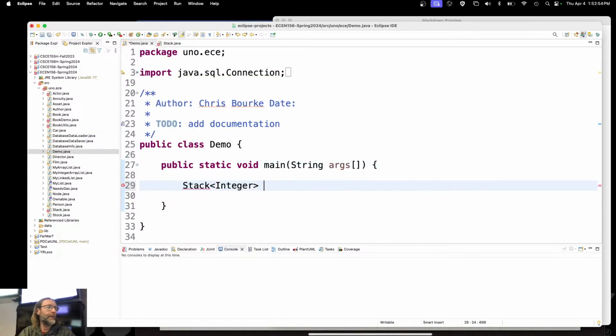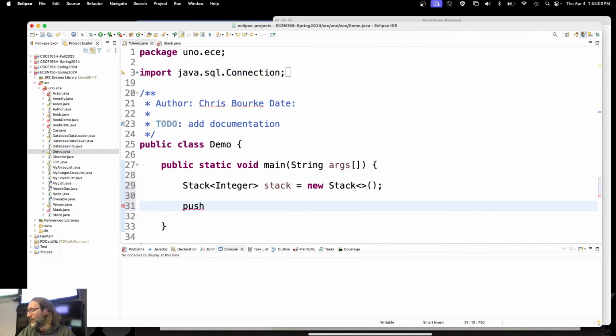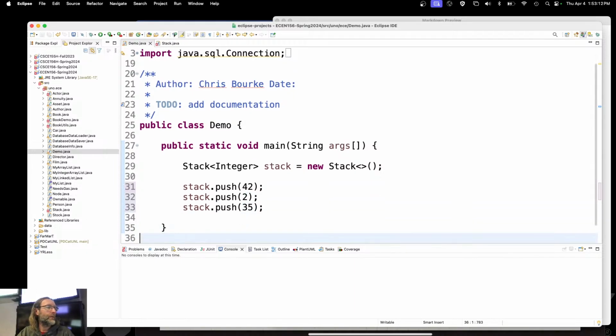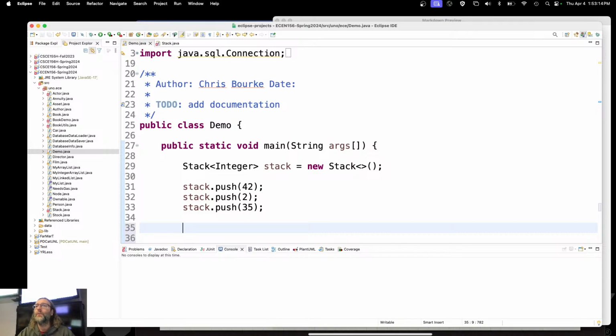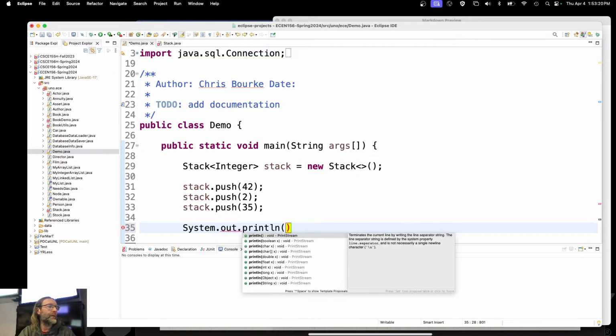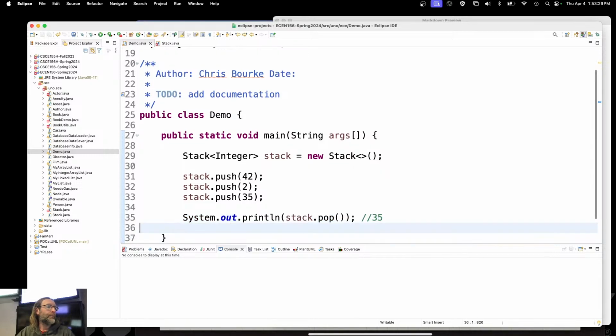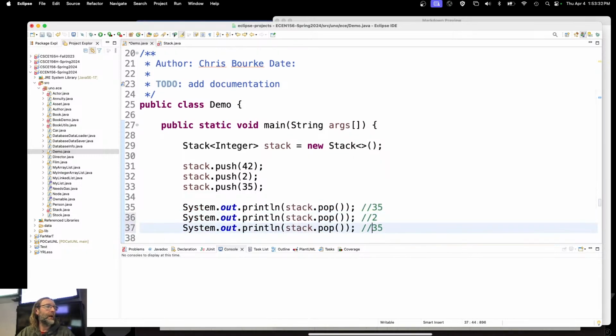Stack for integers. I'll just keep it simple. Stack is equal to new stack. And like I did in my diagram over here, 42, 2, and 35. So stack.push 42, 2, and 35. All right, there we go. I want to make sure that that works somehow. I could do a toString method, but this is simple enough that I just go in reverse. Println stack.pop. That returns an element. What element should I expect if I pop out the next element? 35. Pop, pop. 2 and 42 are my expectations.